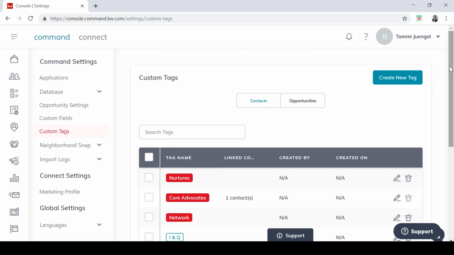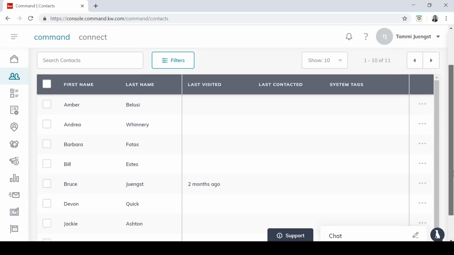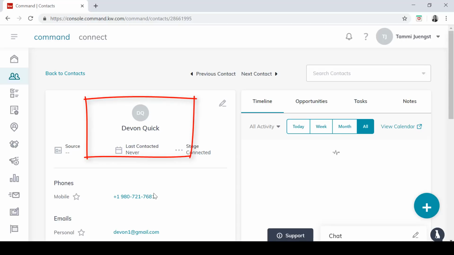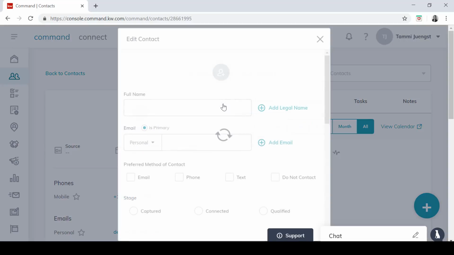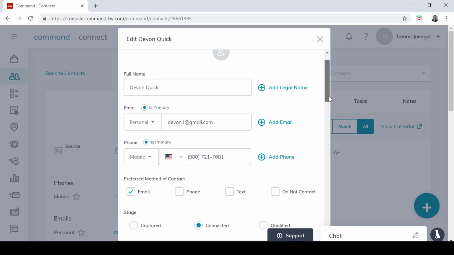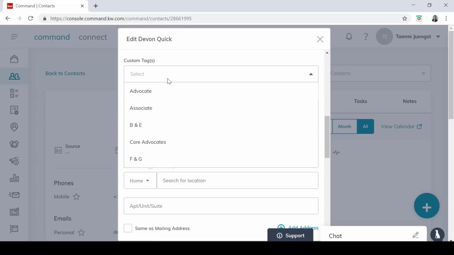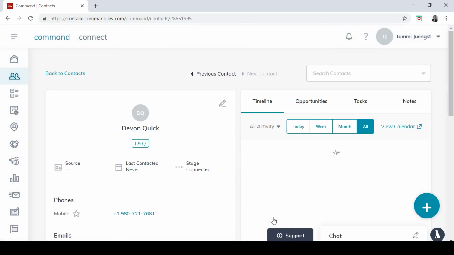So now let's go back and add a selected contact to a particular group. To do so, you'll go back to Contacts. Once you're to your contact homepage, you'll simply select the contact that you'd like to update. So in this case, I'm going to click on Devin Quick. When I do that, you'll see that Devin's contact information shows up here. In order to make a change, I'm going to click on the little pencil on the upper right-hand corner of the left side, and that allows me to make any edits. I'm going to scroll down to Custom Tags, click on the Custom Tags, begin to type in the custom tag that I'm looking for. I typed in I, and you'll see that I and Q shows up. Click Save, and now Devin, you'll see, is actually tagged with I and Q.